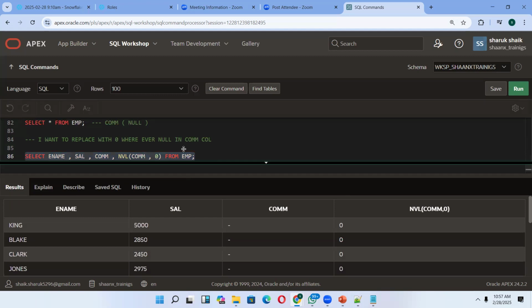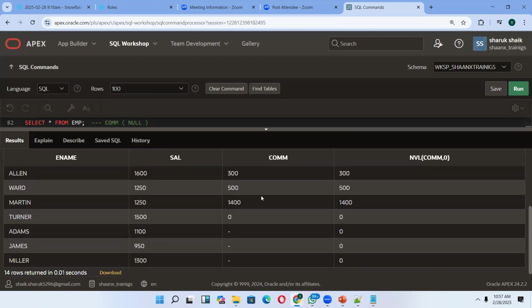Can you see this, guys? You can observe, because I have written the commission. Wherever you have 300, 500, 1400, 0, did anything change? No. But only in place of nulls, it is filled with 0. That is called the NVL function, guys. The NVL function is used to handle the nulls. Clear?